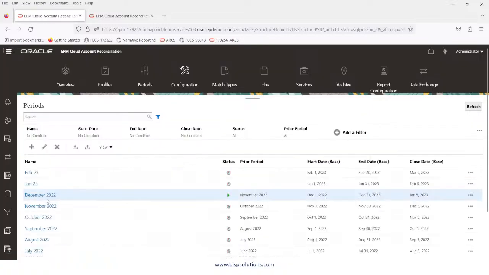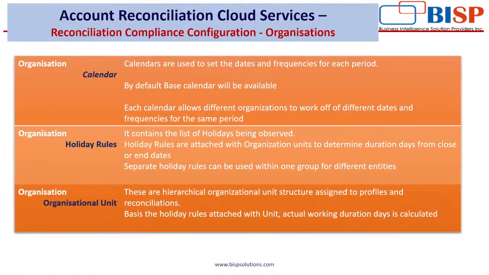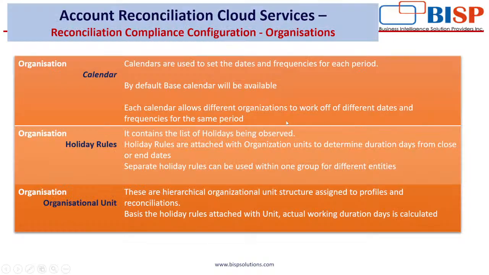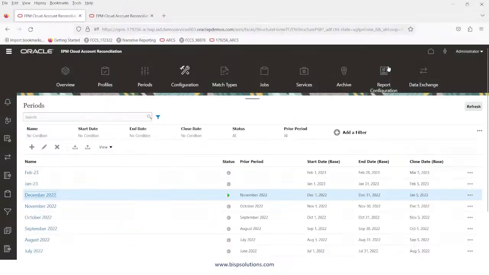So for this December period we have assigned 4 calendars to it, which can be used by different organizations to work out different dates and frequency for the same period. The period is the same, but the calendar is different. So this is what we mean by the calendar.